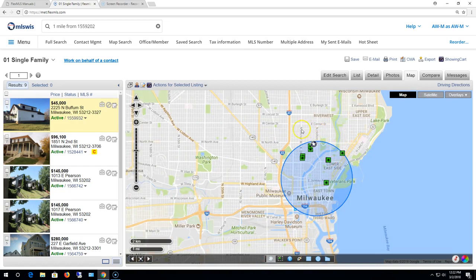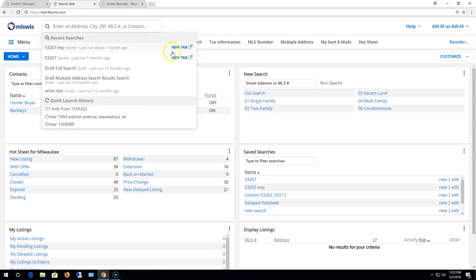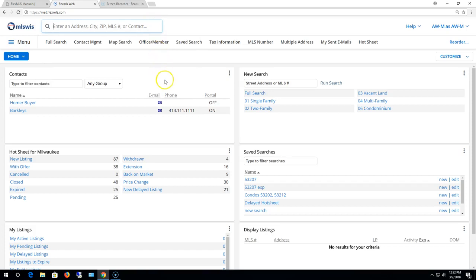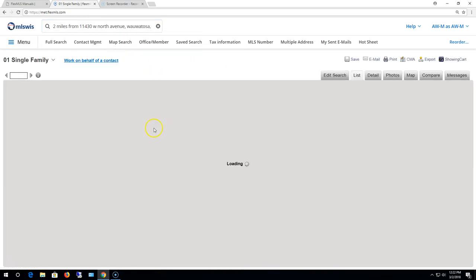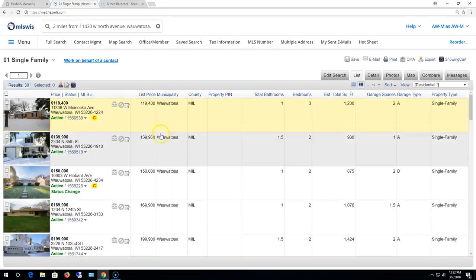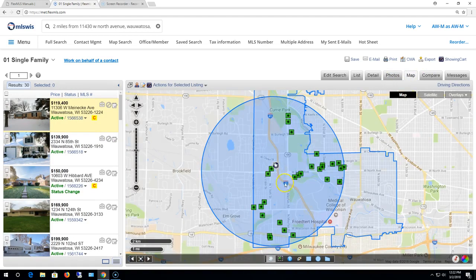Let's say I wanted to do a certain number of miles from an address. I'll clear this out, refresh my screen, and you don't have to do this. I'm just kind of doing it to give you guys a clean slate. Let's say I wanted to go 2 miles from, and I'll do our address, 11430 West North Avenue, Wauwatosa, WI. I'll choose single family. And there we have the active properties, single family, 2 miles from the office. You guys know where we are.